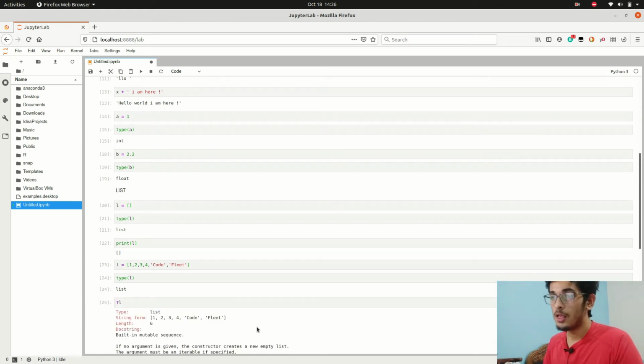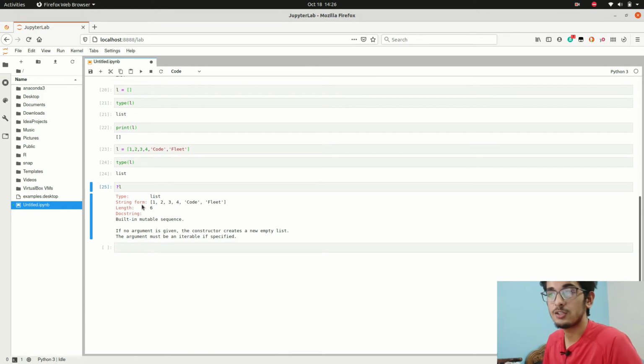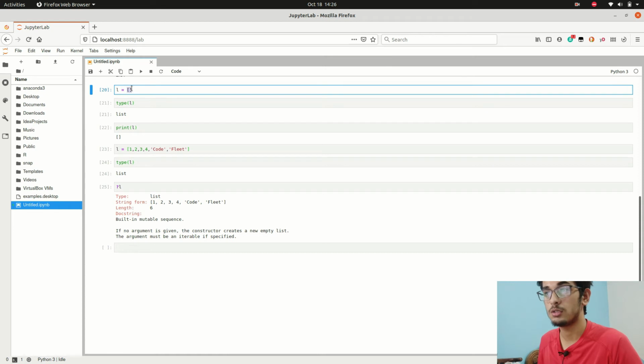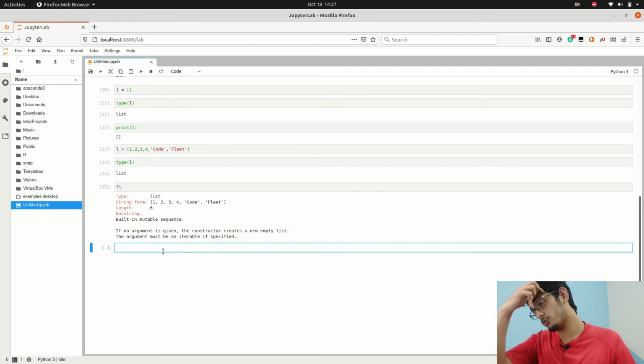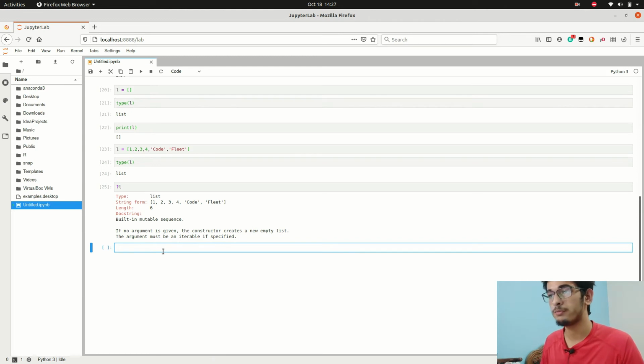So okay, it gives us that its type is list, string form is 1 2 3 4 5, code fleet, length is 6, docstring, it's kind of documentation. It is a documentation. Built-in mutable sequence. If no argument is given, the constructor creates a new empty list. That's what we did here, that is L is equal to an empty list. The argument must be an iterable if specified. If you know what iterable is, that is to iterate over something, that is 1 2 3 4 5 6, we are iterating those values.